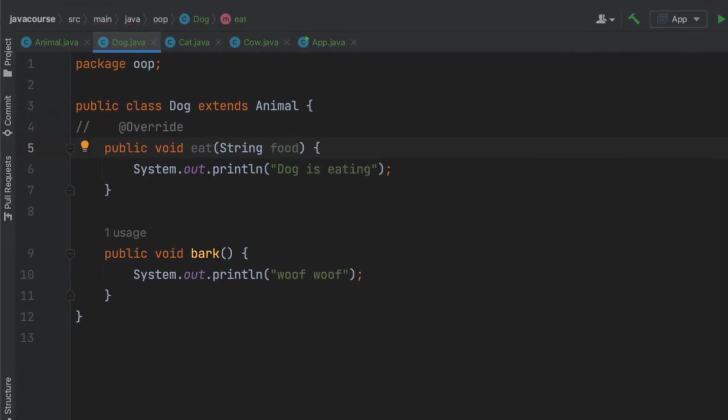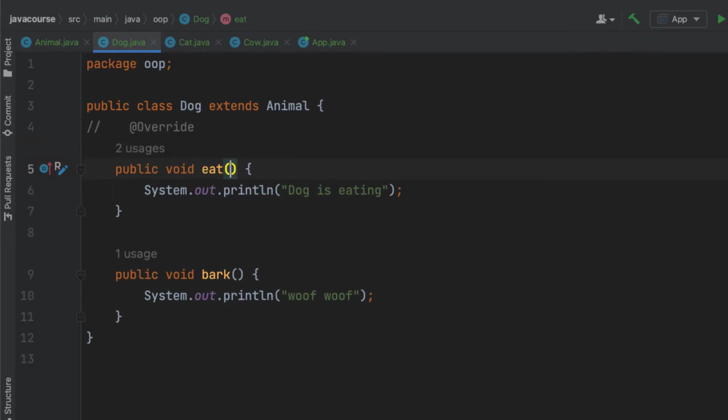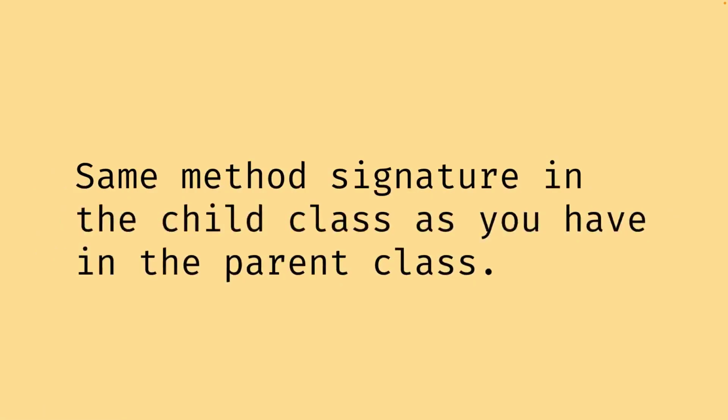Without the annotation, we would also be overriding, but we would no longer be warned whenever someone comes by and changes the signature to a different parameter list, for example. Therefore, it's good to always add the annotation @Override when you're overriding. So, long story short, overriding is when you have the same method signature in the child class as you have in the parent class.